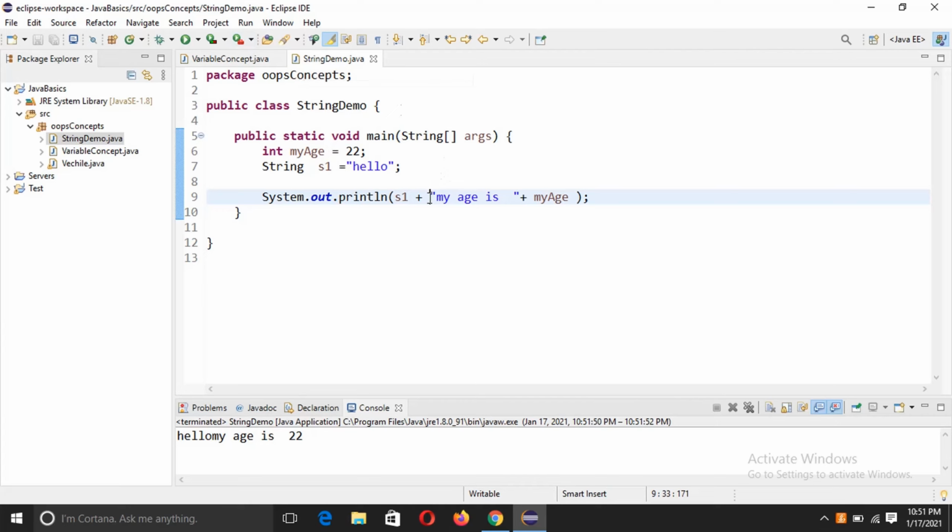Like this, you can also define a string directly in the system.out.println to tell a message to the console, within the double quotes. But you have to make sure that you write your data, your text, within the double quotes anywhere. That can be with the reference value like s1, or directly in the system.out.println statement.